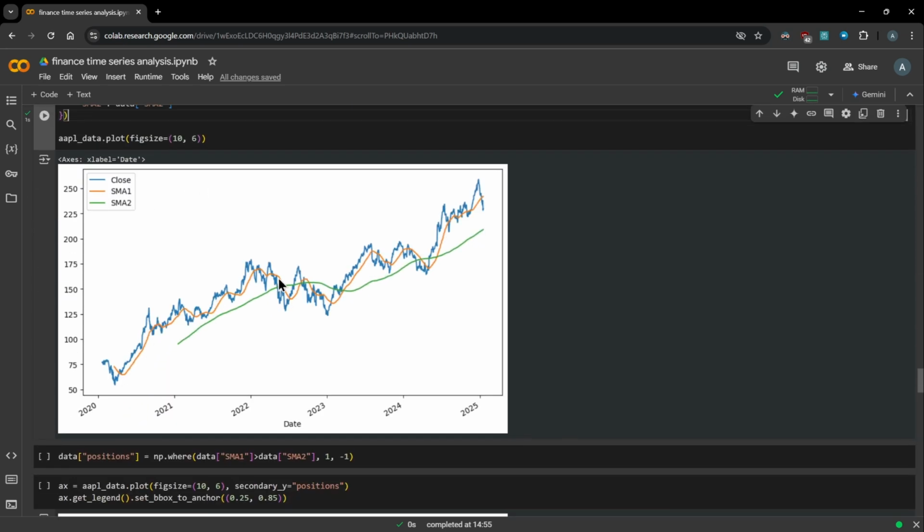So everywhere you can see SMA1 is greater than SMA2, right? So we are going long, and you have seen that the stock price has always increased. So it's useful to go long, right? So starting from here, the SMA2 is always lesser than SMA1. So it's useful to go long.